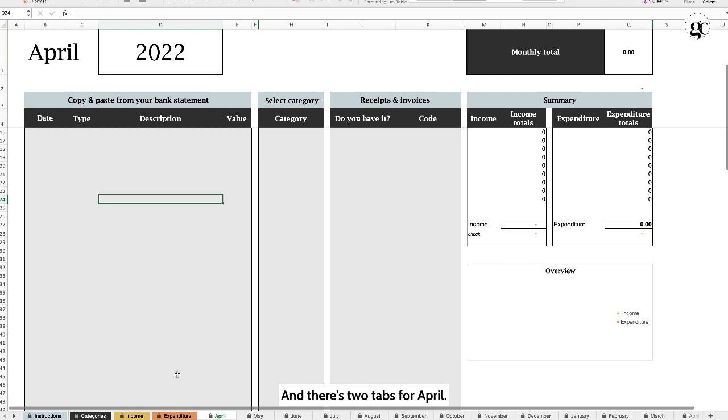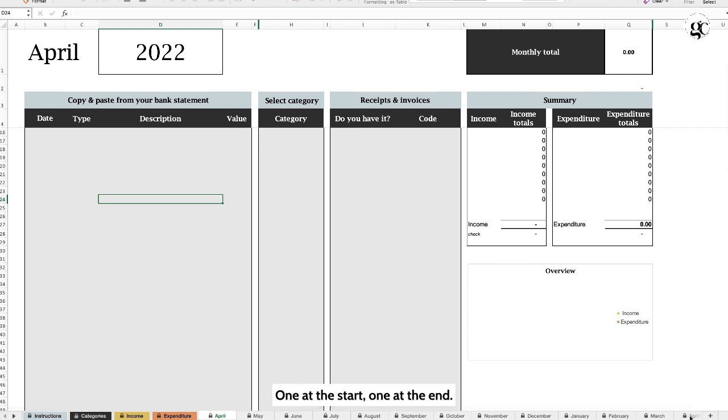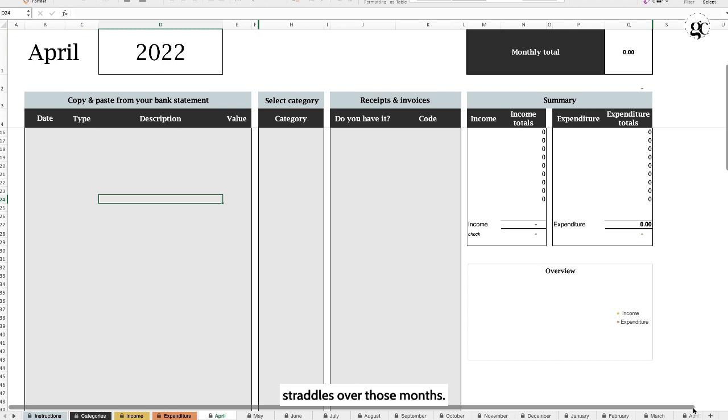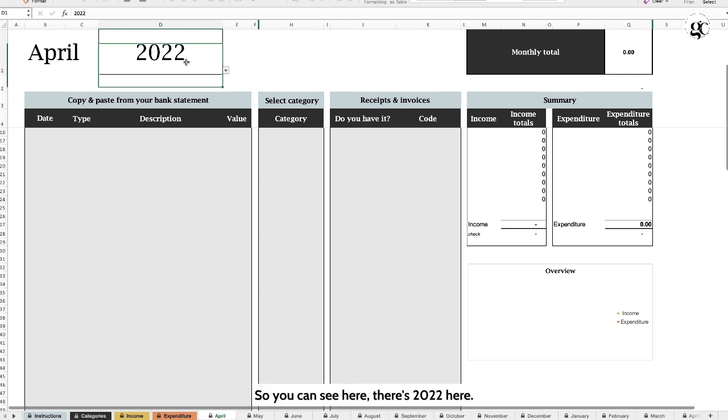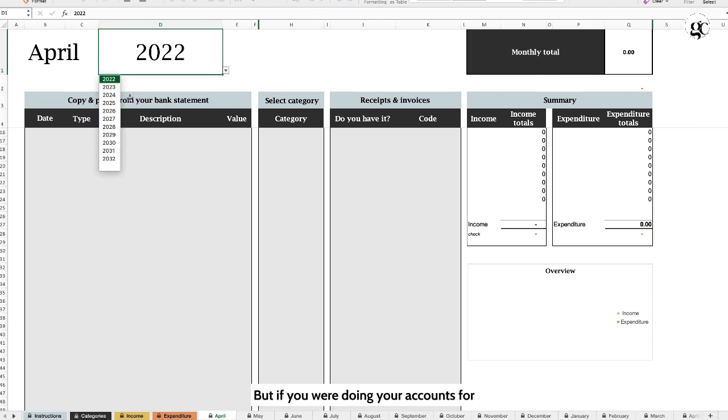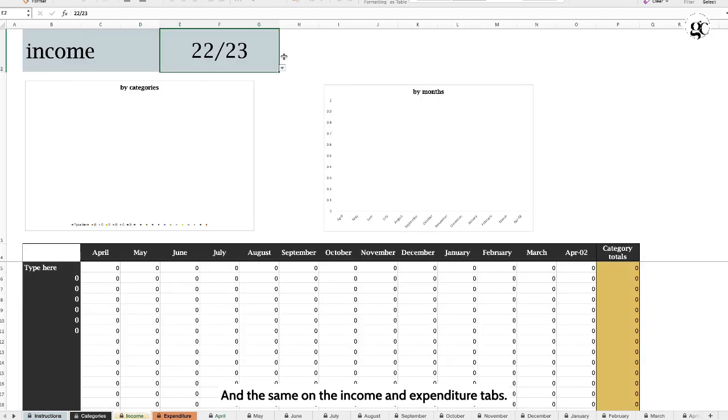And there's two tabs for April, one at the start, one at the end, because in Britain our tax year straddles over those months. It's also been set up to be used for every year. So you can see here, there's a 2022 here, but if you were doing your accounts for this year, then that would be April 2023. And the same on the income and expenditure tabs.